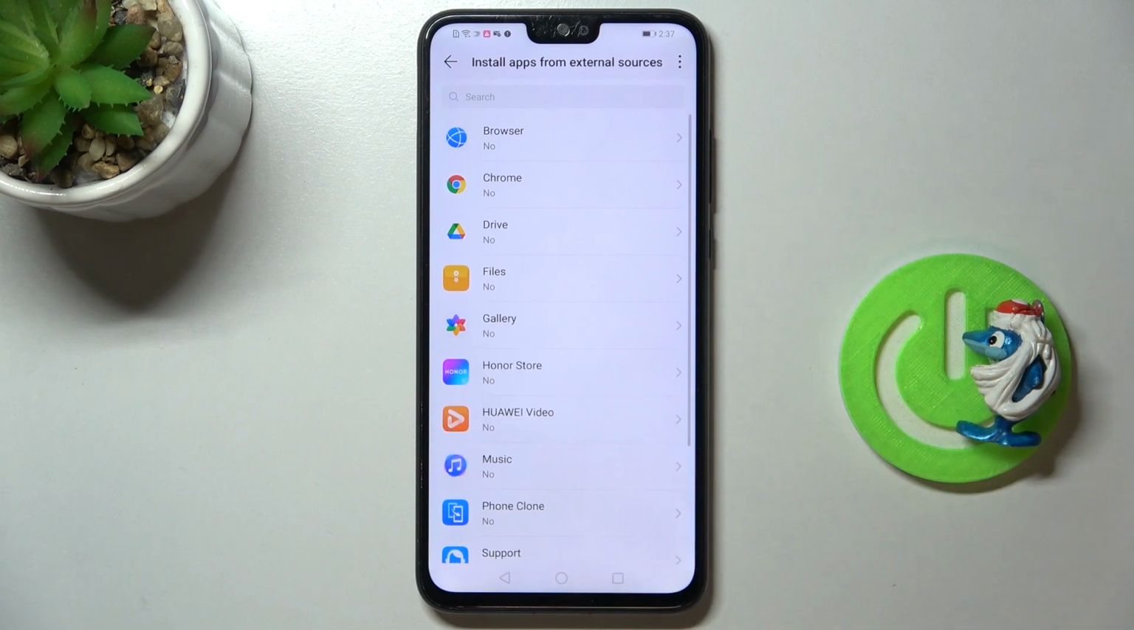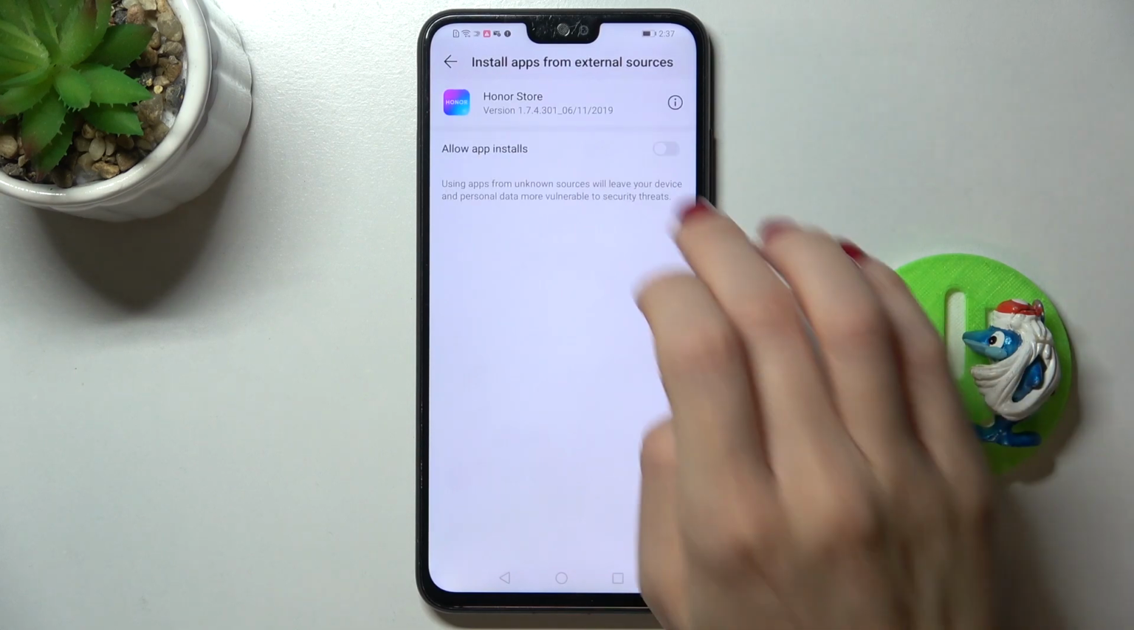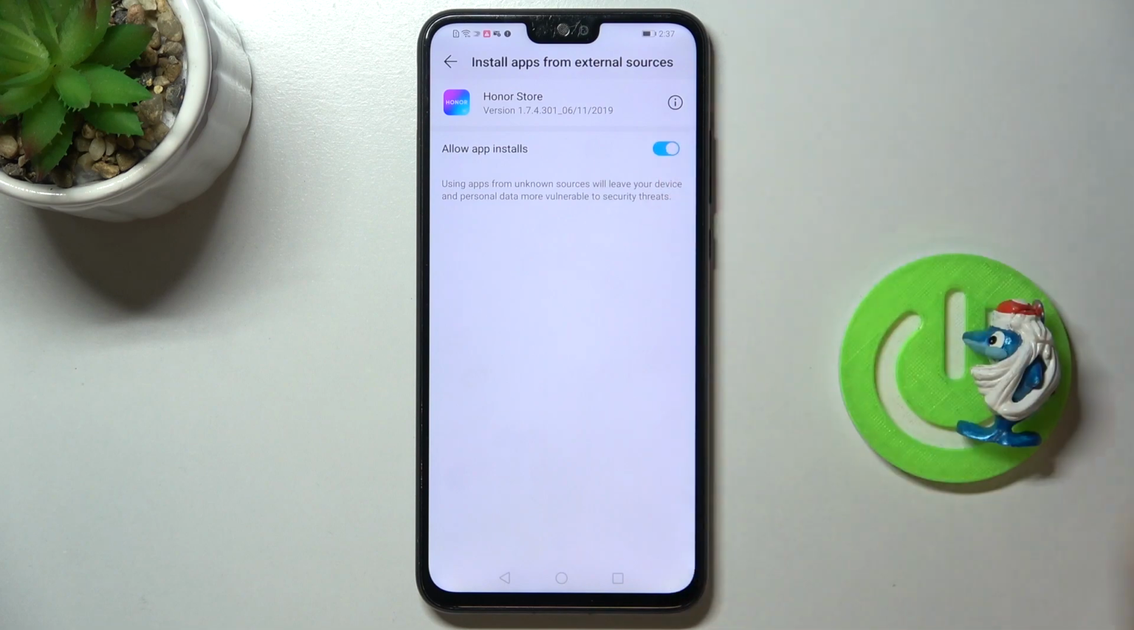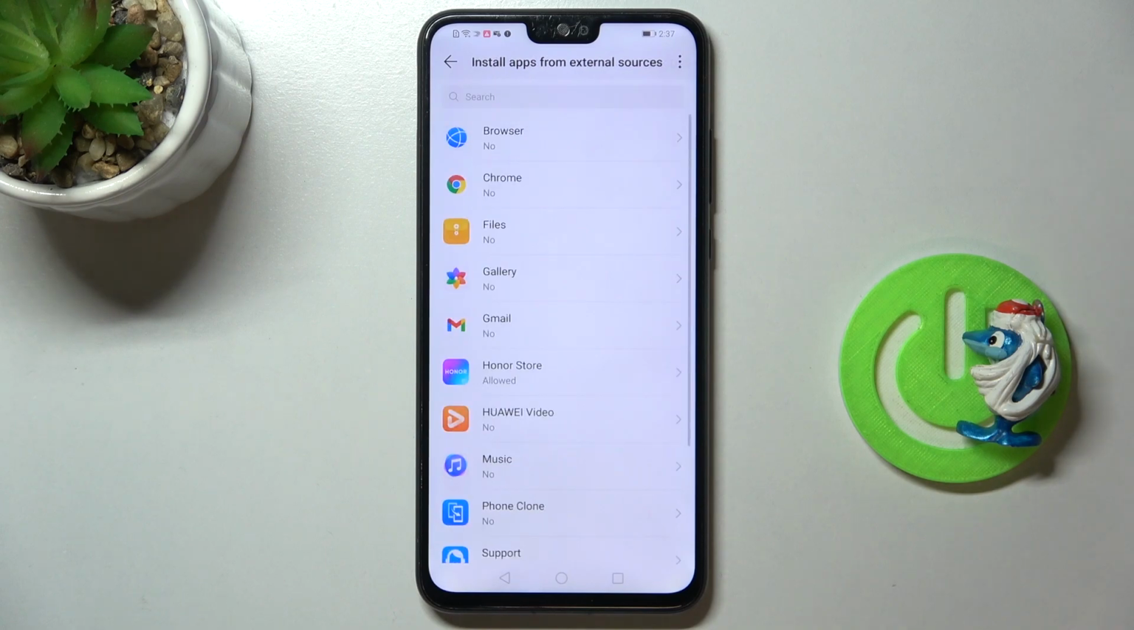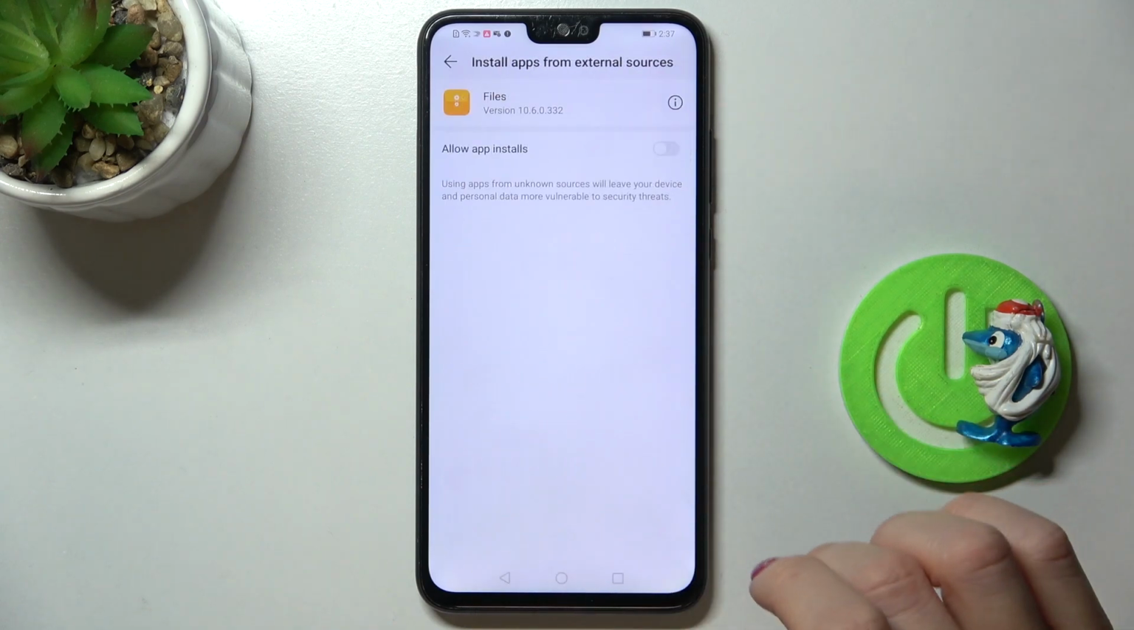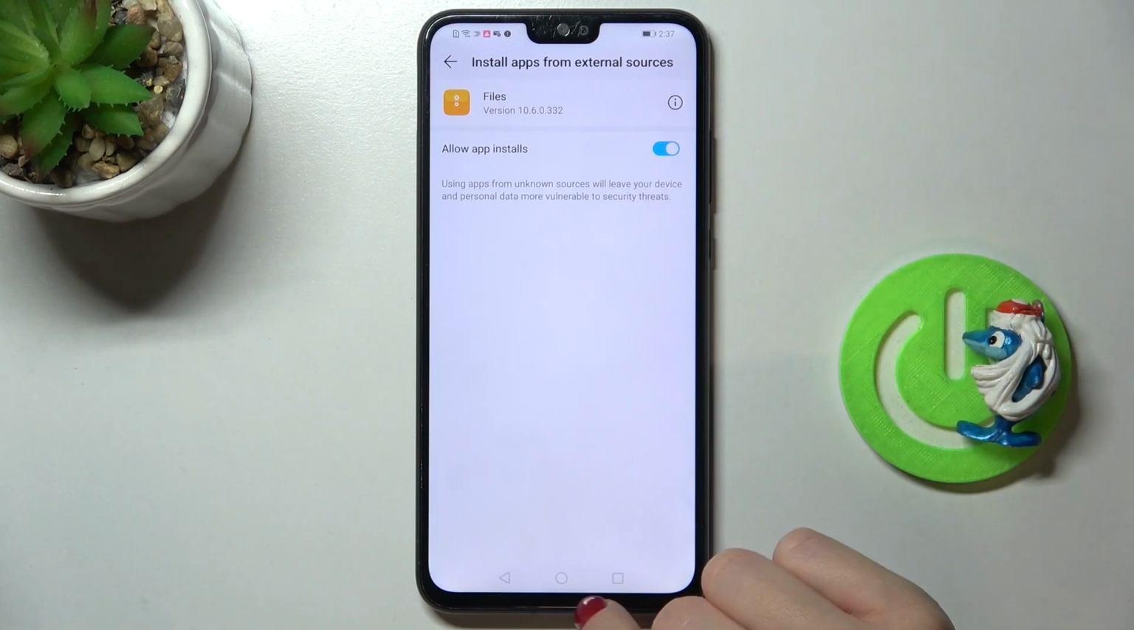So just pick the one that you would like to give this permission to, click on allow app installs, and that's it. You've just given permission to Honor Store to install other apps via this app, and you can do it for any other app if you want to. So this is it. That will be all.